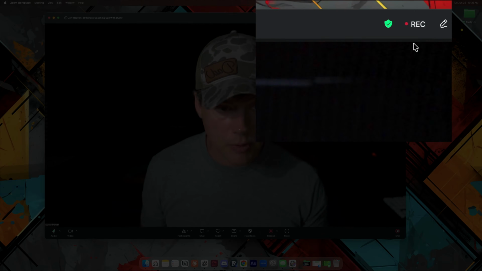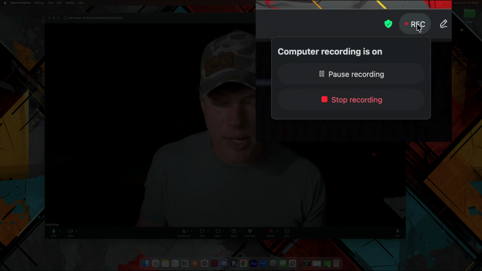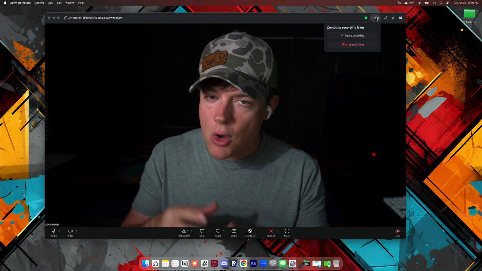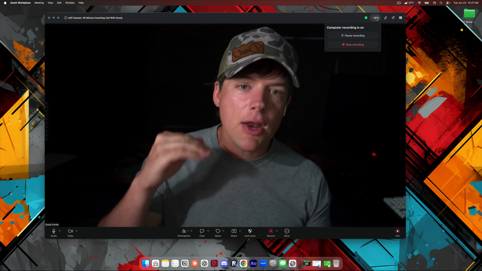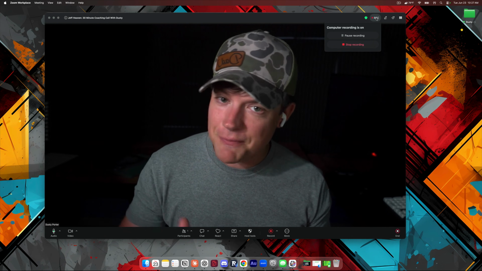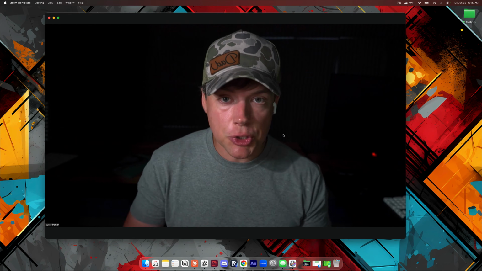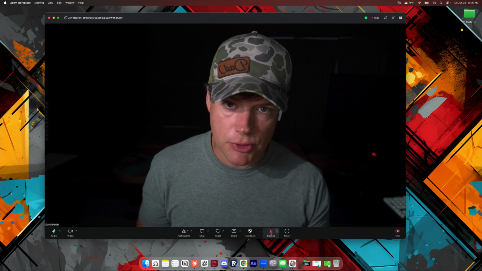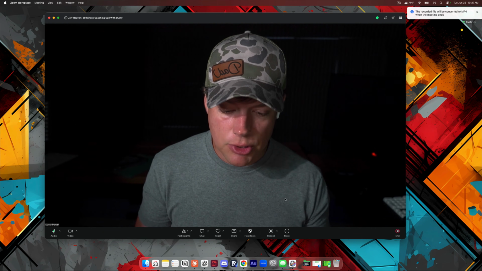You can see up here in the upper right-hand corner that it is recording. And if I hover over that, it gives me the option to either pause that recording or stop the recording altogether. It also notifies the other members of the call that you are recording if you haven't done so already. Now, when you're done recording the call, you just want to hover down the record button right here at the bottom of the screen, click on that, and then go to stop recording.